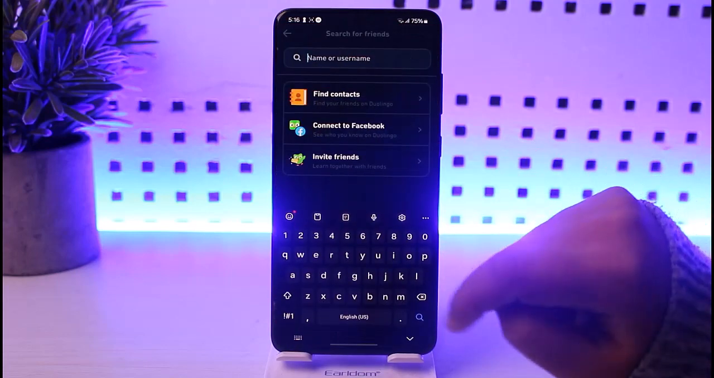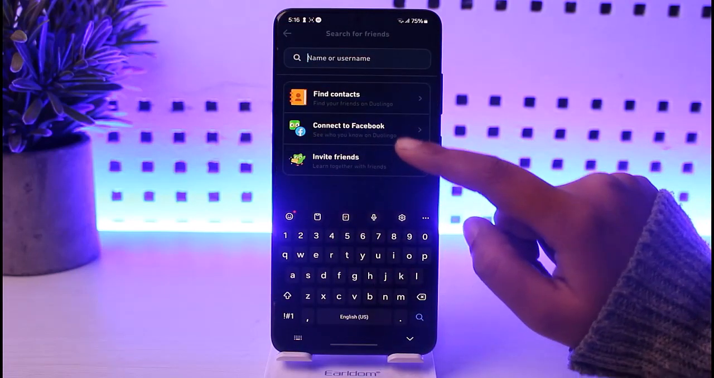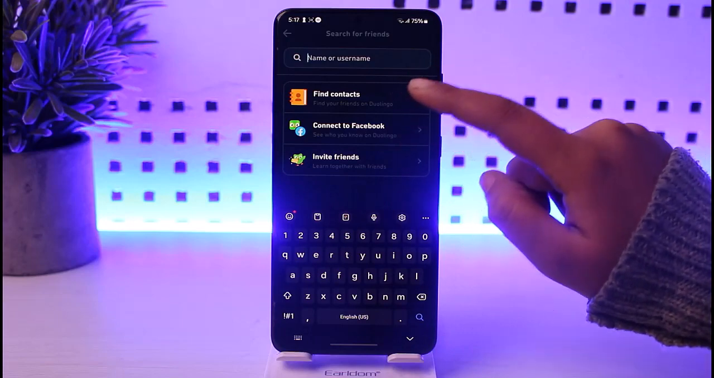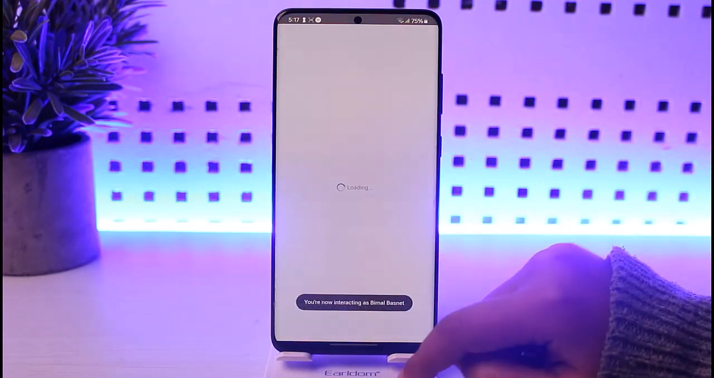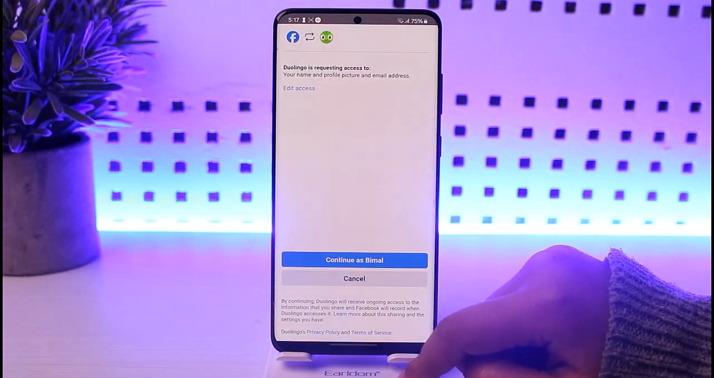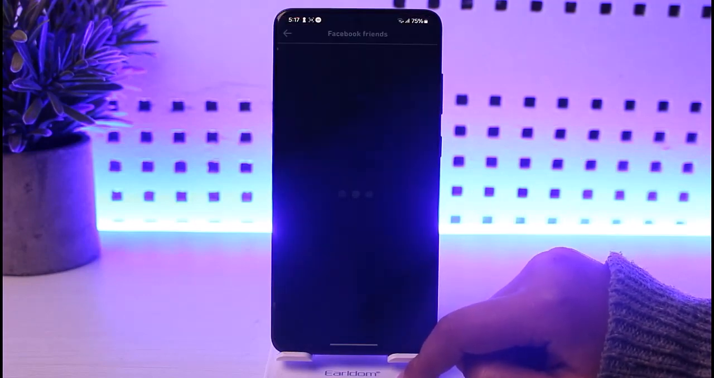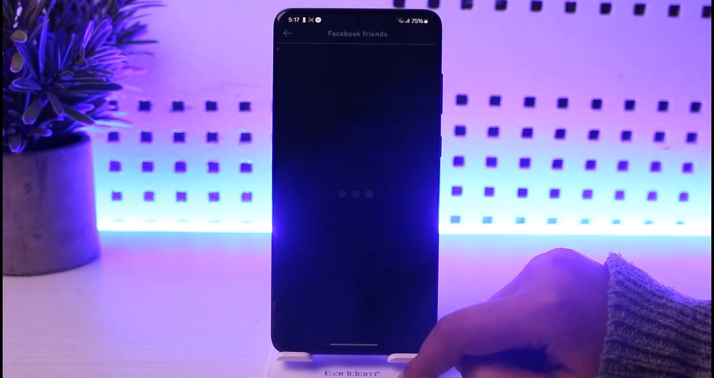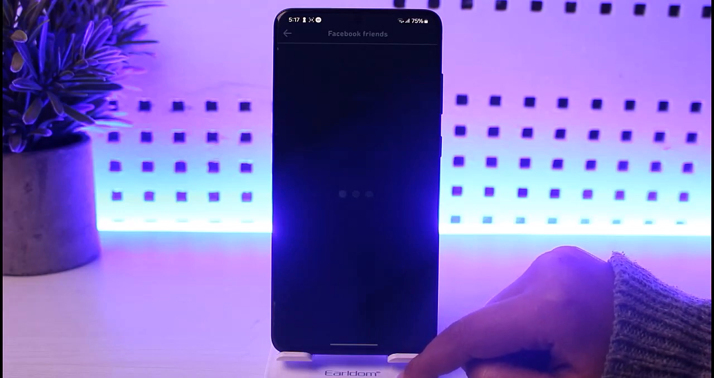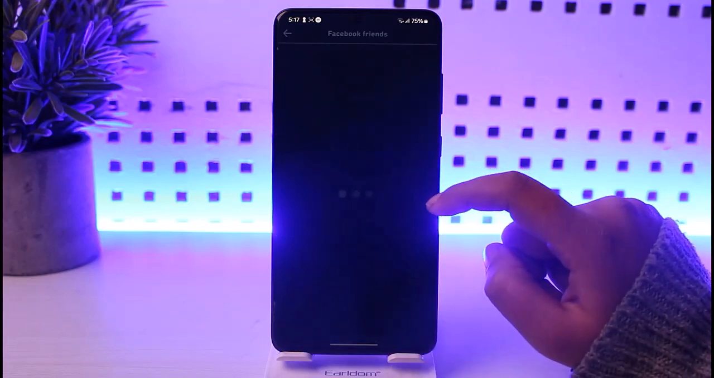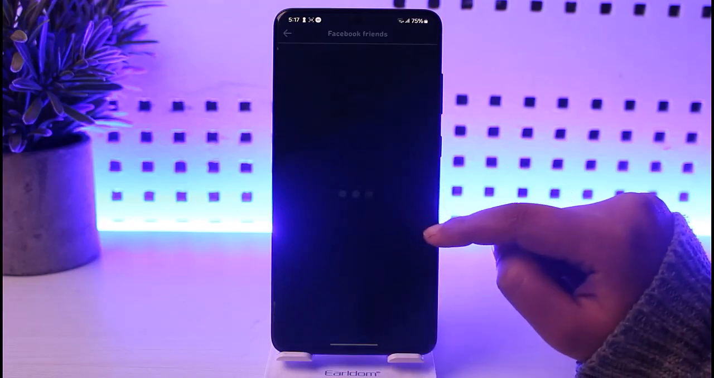If you tap on add friends, you can choose to invite a friend, connect to Facebook, or find contacts. Let's say you connect to Facebook, you just continue as your account right over here, and now you will be able to find the people who are on Facebook and have a Duolingo account as well, and you can choose to add them right over here. Once you have done so, you can add your friends and you're good to go.